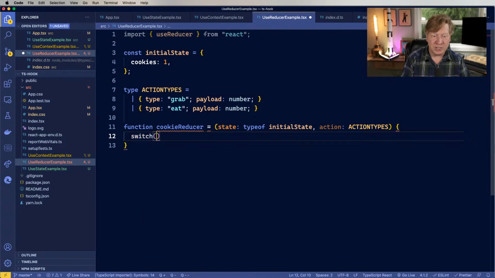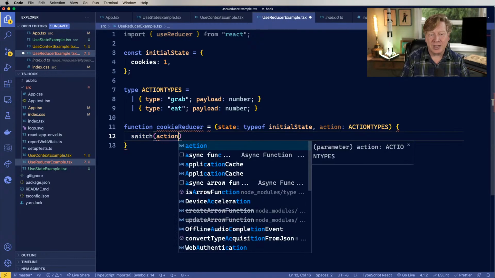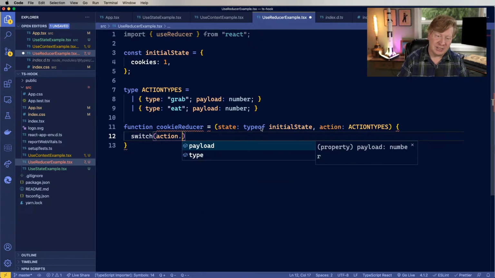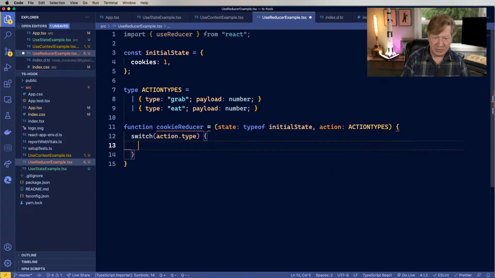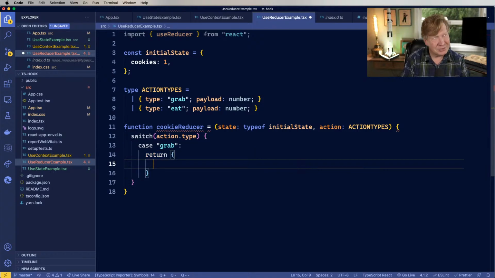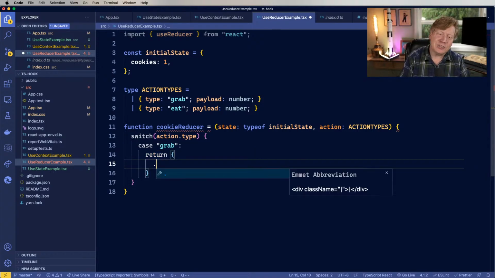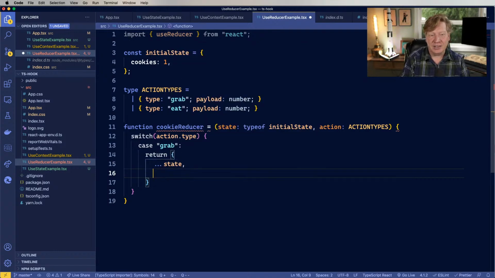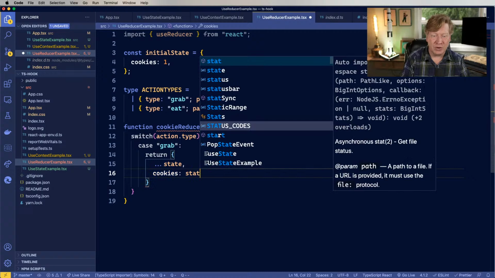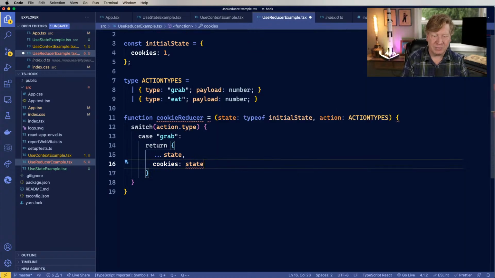We'll do our usual switch, which is the thing to do, and we'll take the action, and now we're getting hinted real nice about what types we have. And so we'll just do a case of grab, where we'll add the number of cookies in the payload to the state. So we're basically returning the current state, and then the number of cookies, where it's the original cookies plus the action payload. Easy peasy, lemon squeezy. And they say Redux is tough.